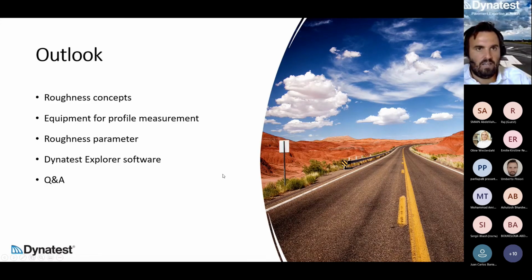So we can start with an outlook. Today we speak about roughness concepts. So it's important to know what roughness is and what we are going to measure. Equipment for profile and measurements, which are the main parameters associated to the roughness and in general to the surface characteristics of the road. And a presentation of the Dynasty Explorer software, that is our software for profiling data elaboration. And as just said, a small Q&A section.